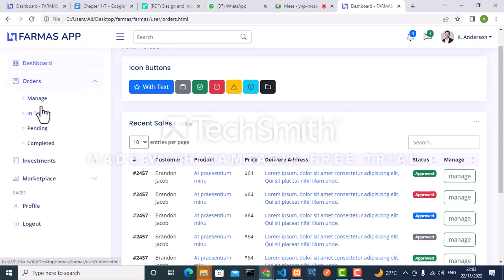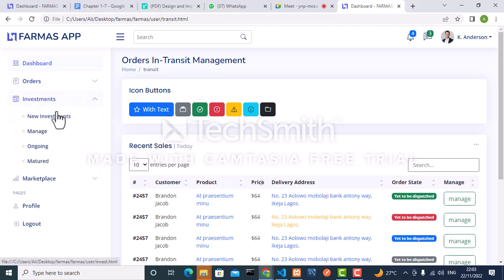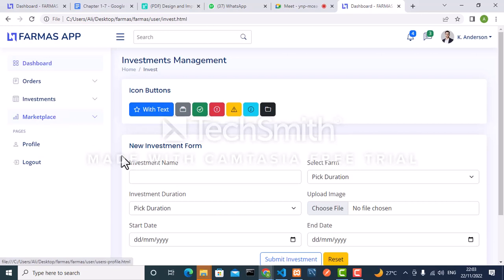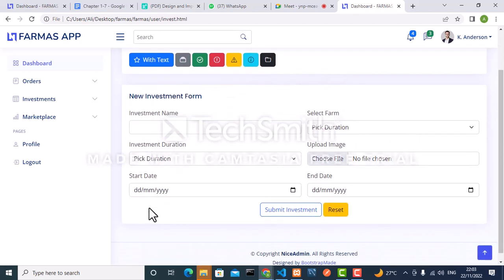As the business owner, you can manage the orders, see the orders that are in transit, pending orders, completed orders. You see all of that. As for investments, you can create new investments. Investment is for farmers that want to create an investment package on our platform. So you create your investment, the investment duration, you select your farm, the picture for the investment, starting date, end date. The amount is not here. I'm going to include the amounts: number of units, amount per unit, and the total. We are going to add that to it.